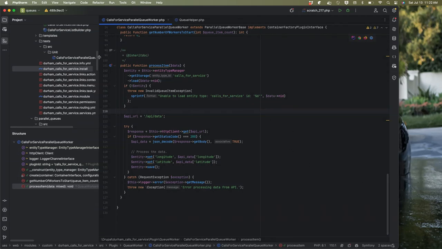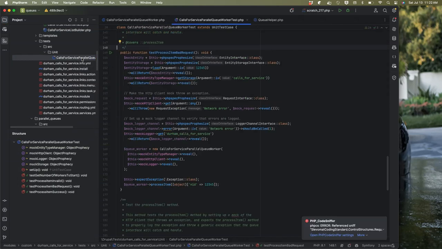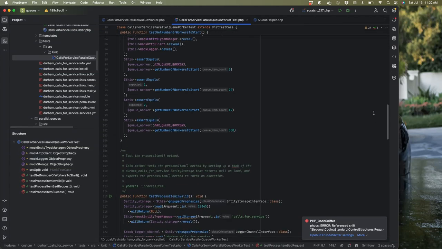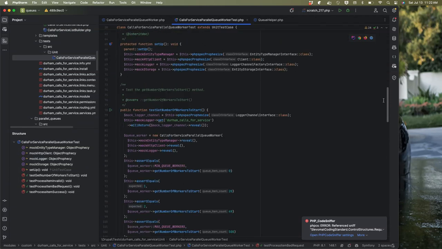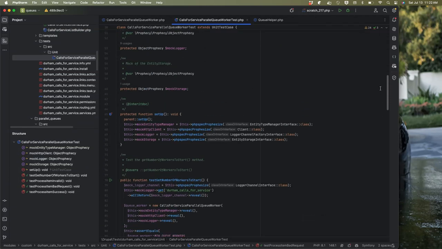So let's talk about how do we test that, right? How do we make sure that this works? Because there's a couple of if statements in here, right? We want to make sure our code is handling all the different cases. So for this, we've got a unit test. And this unit test is going to set up a ton of mocks so that we can actually go and make sure that what we wrote is working in all cases.